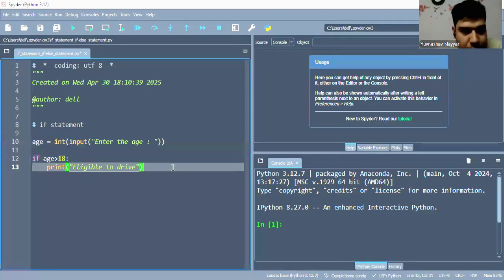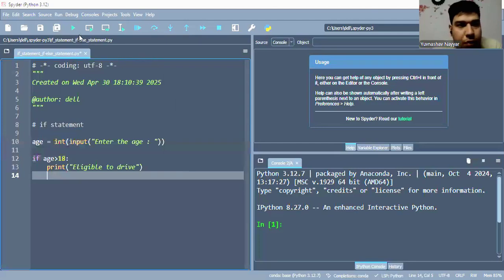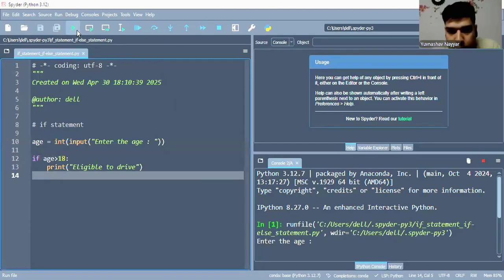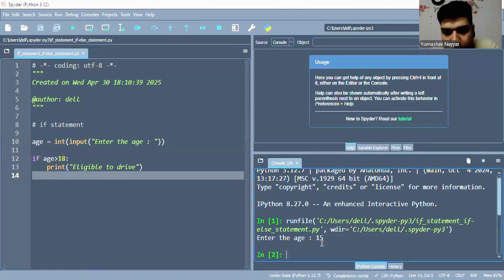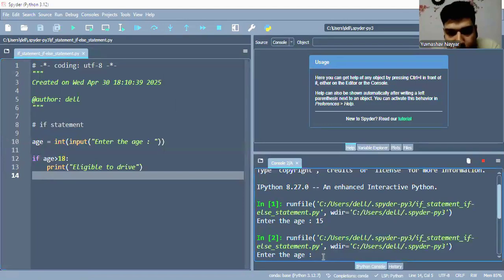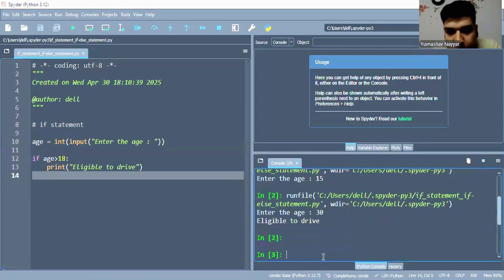Let's execute this code once. We run this code. It says enter the age. The first time I am entering, let the age be 15. We see no output. Now I am executing it again, and this time I am writing the age 30. See, the answer is eligible to drive. We get the print statement eligible to drive.